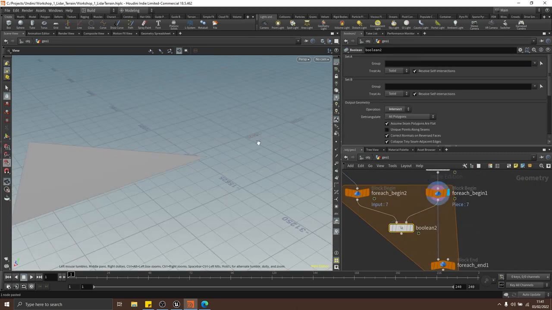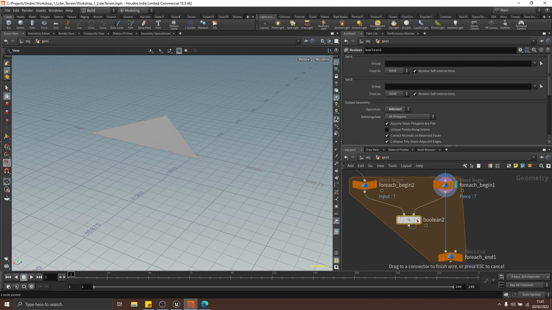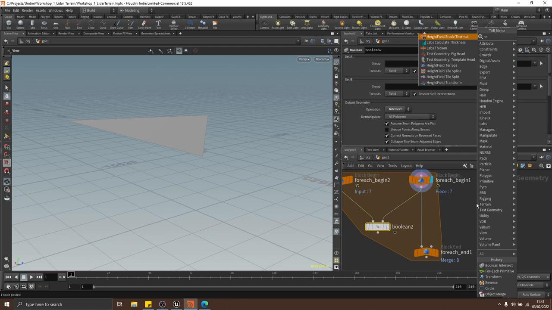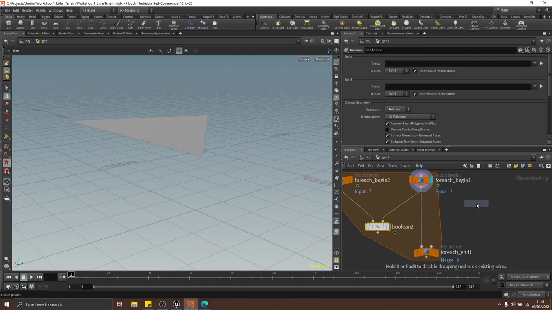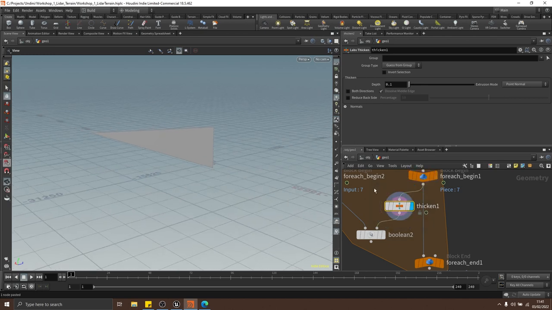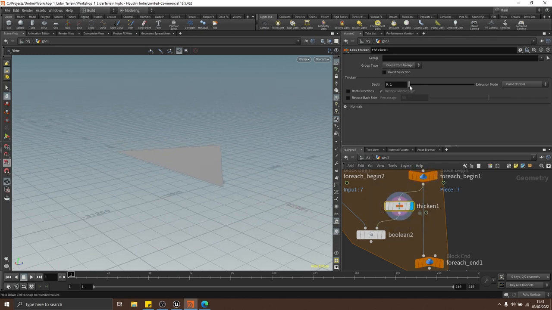Well, let's have a little look at this for each loop again. We've got our slice and we want to add some thickness to it. What happens if we just type in thicken? Oh, look, fortunately, the nice Labs guys have actually created a node that is exactly what we're looking for. So I'm going to preview the thicken. And the depth by default is going to be quite low. So I'm going to type in a much higher value.